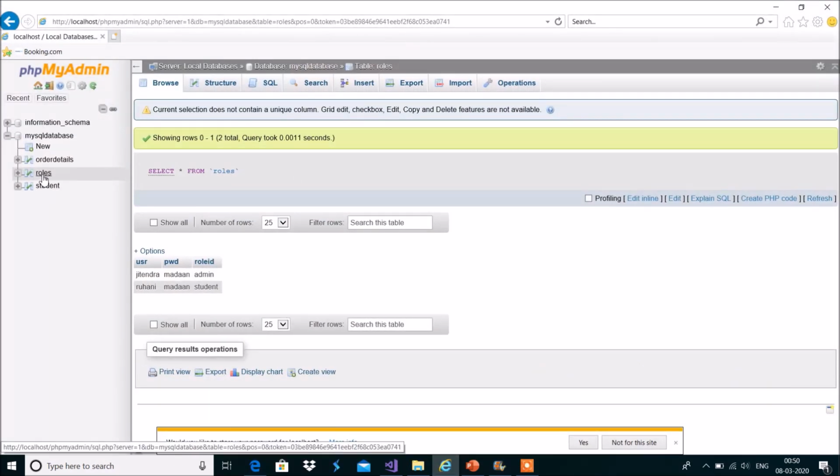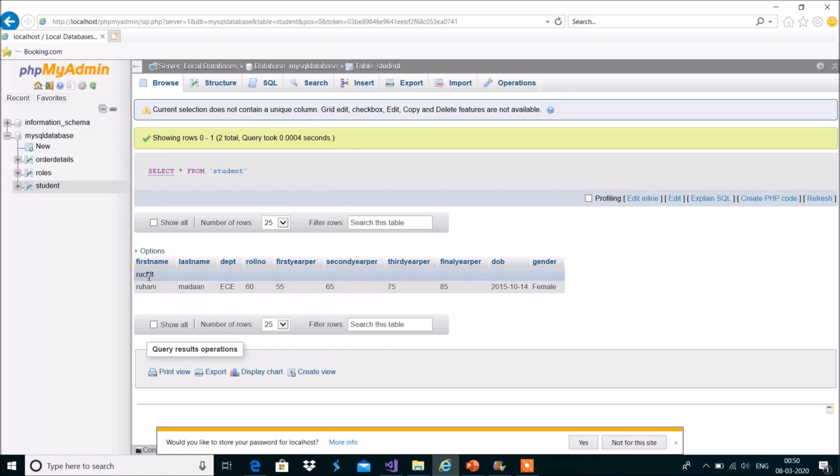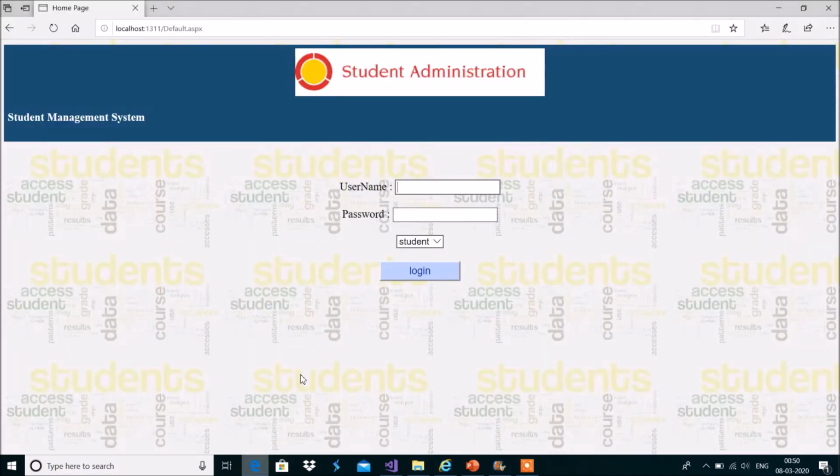If we see in the database, that is the roles table, Ruchit's credentials are created by the admin: the ID, the password, and the role ID is given as student. And in the student table, only the first name is given for Ruchit. The other empty fields will be filled by Ruchit himself by logging into the system with his credentials. So now Ruchit will be logging in as student.